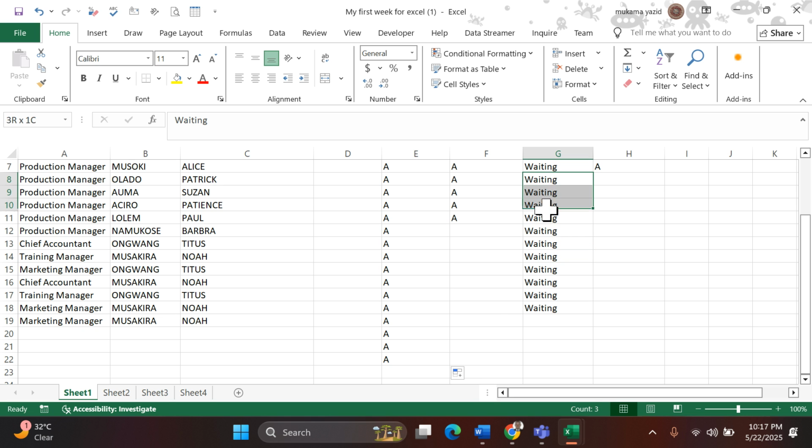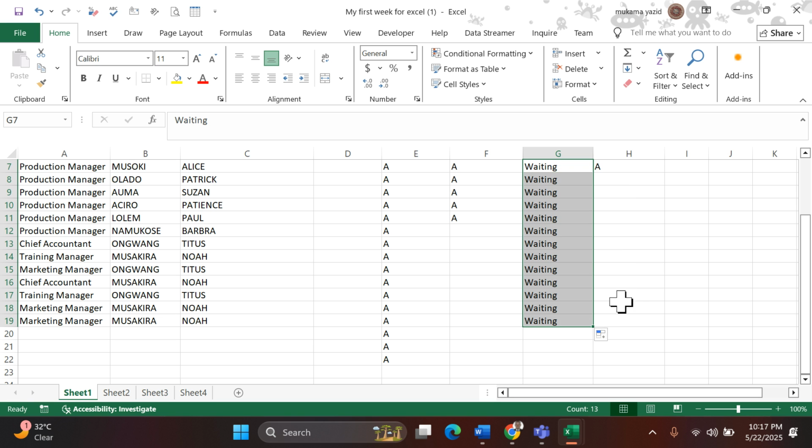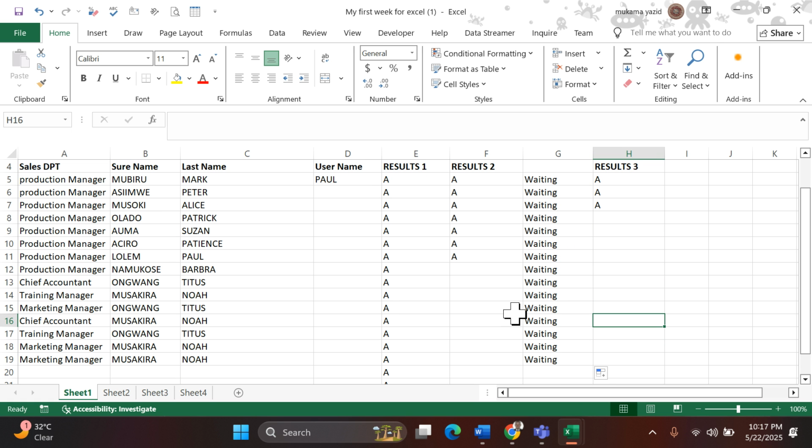You have this word waiting. There's no need to retype again. You just come here and use what you call fill handle to copy and stop where you want to stop. Yes. So this is another thing.